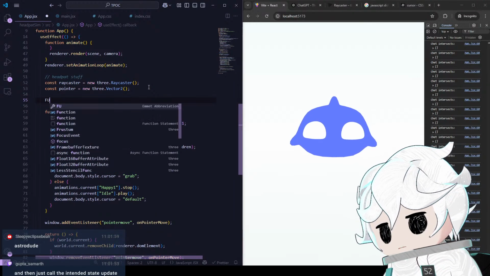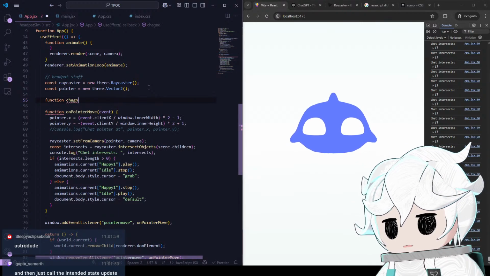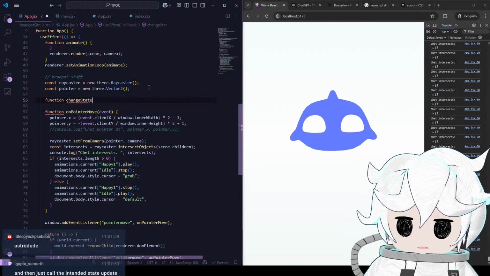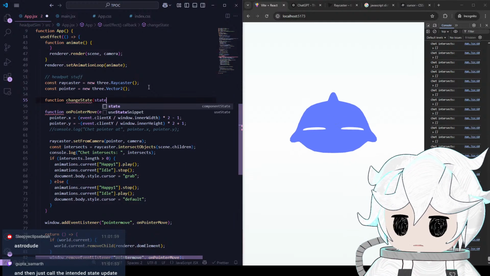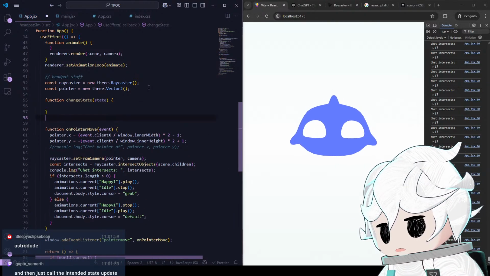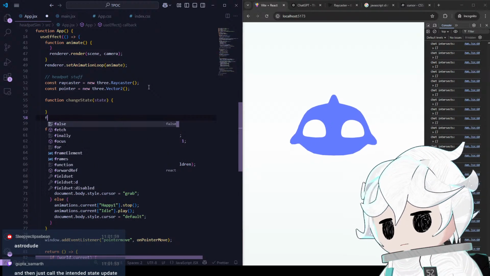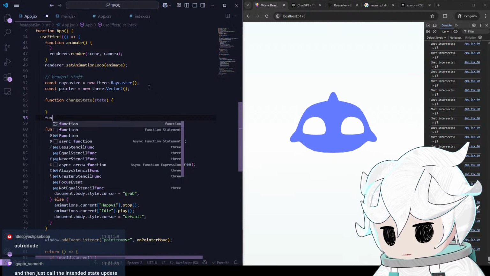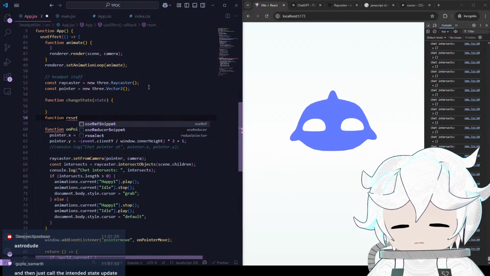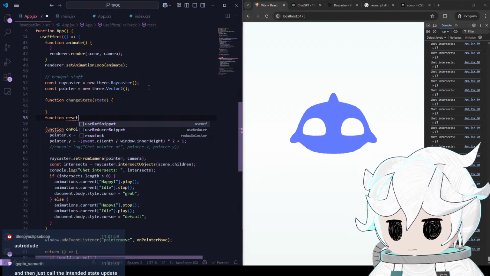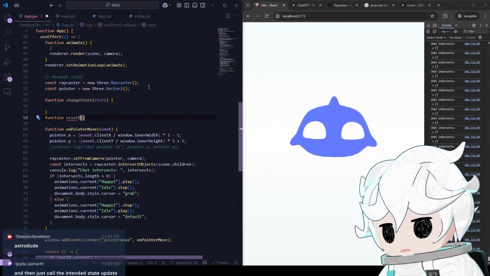So, should I do a whole new function? Function change state. Man, if only I had Cursor installed, I could do this so much faster. Take the state here. And then we'll also need a function which can do reset. Reset is for turning off the current animation, so reset state.